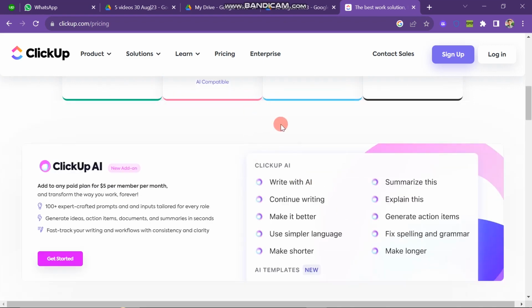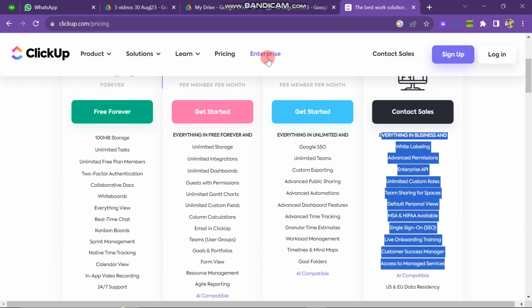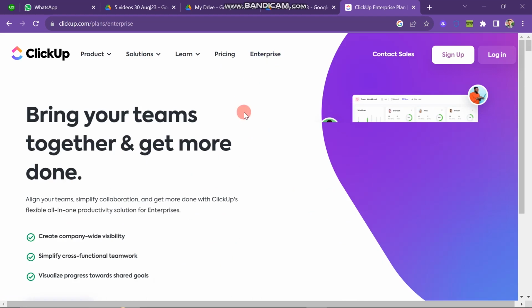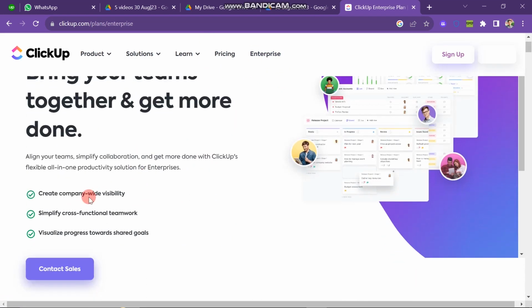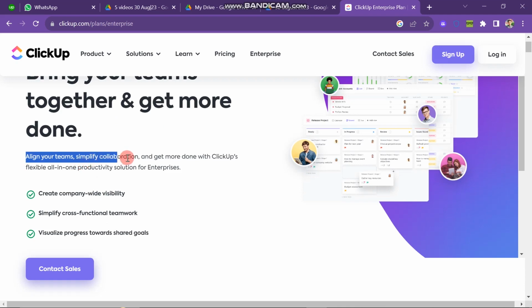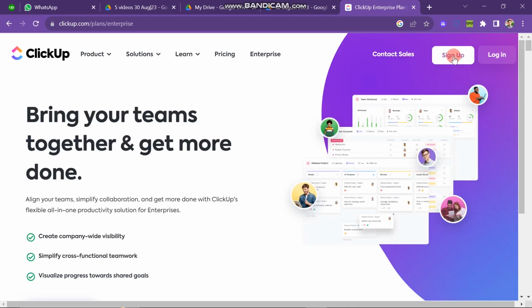Now the next option is enterprise, and when you click on this one you can see "Bring your teams together and get more done." Align your team, simplify collaboration, and get more done with ClickUp. A flexible all-in-one productivity solution for enterprise. Create company-wide visibility and many more options. After this, if you want to create an account then click on the sign up button, but if you have an account then just click on the login button.